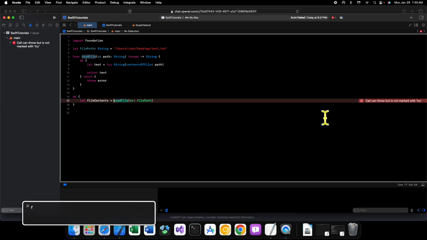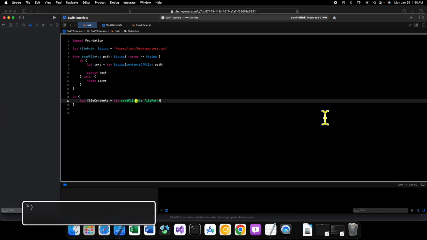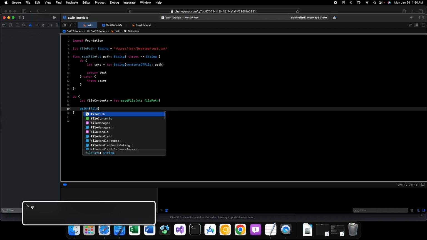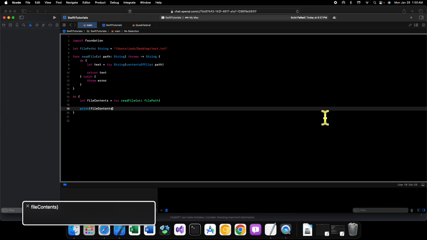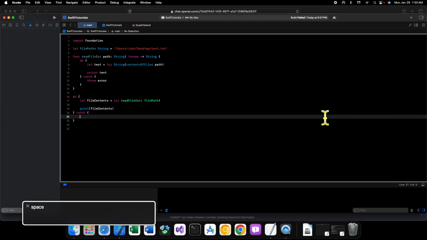And that is, I did not prefix the function call with the try keyword. So now we're trying to execute the function. And if we can indeed call the function and store the value it returns, we want to print the file contents. If it doesn't succeed, we want to catch the error that we're getting.